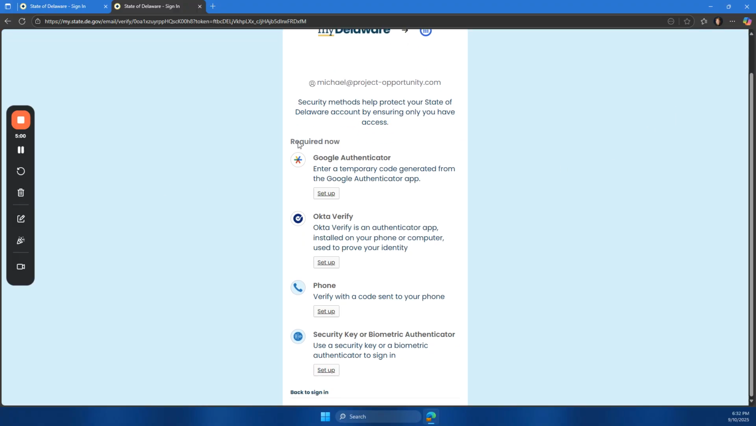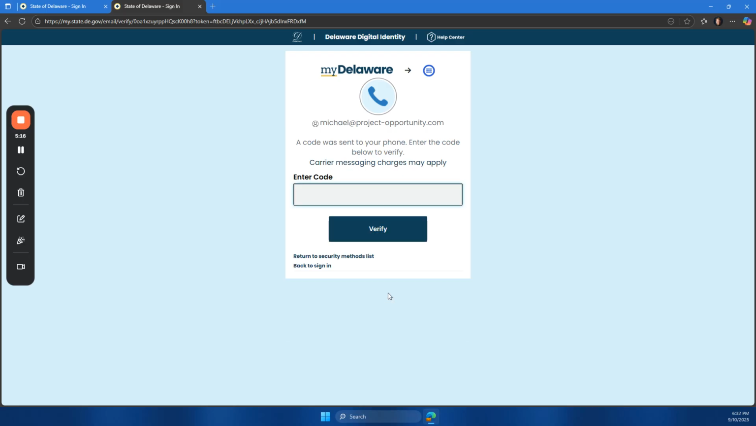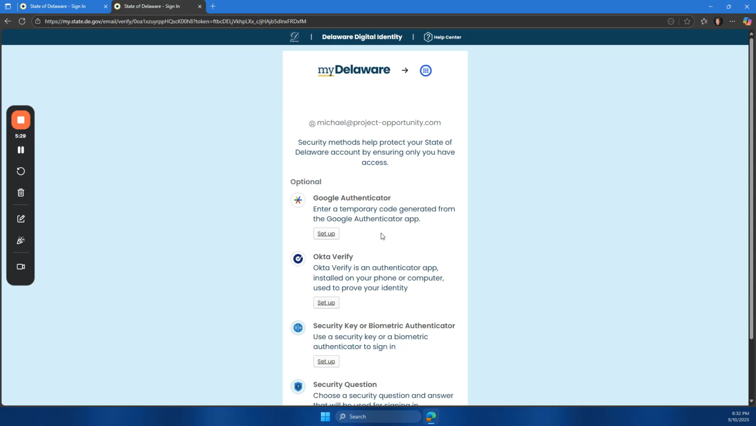You'll notice here that it also is requiring me to set one of these items up. So we do have email, but we are now required to add an additional way to set up. I'm going to go ahead and use my cell phone. When I click on this, I'm going to receive an SMS message that'll come through, and it'll be a 6-digit code. Then we're going to click on verify.